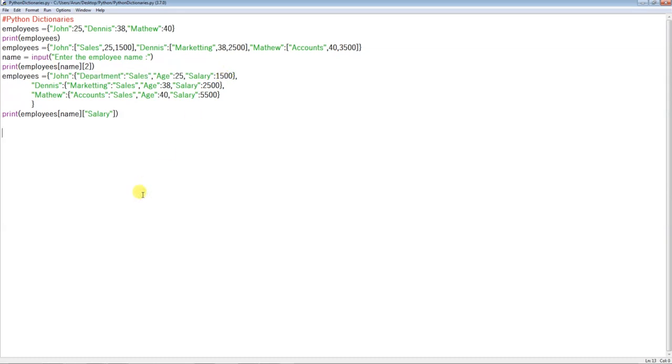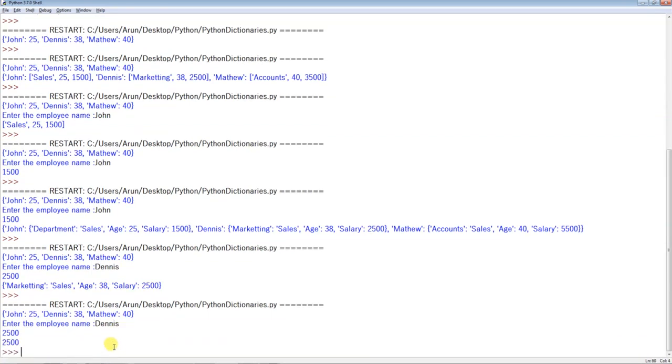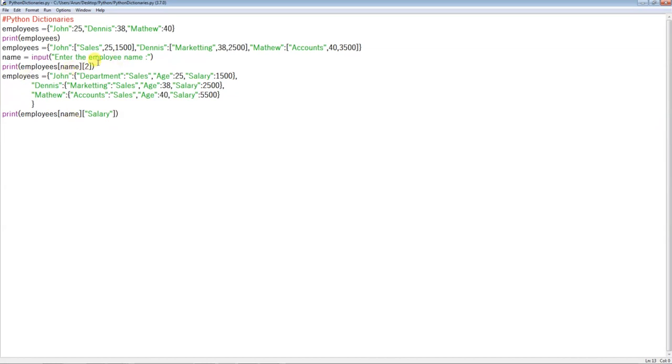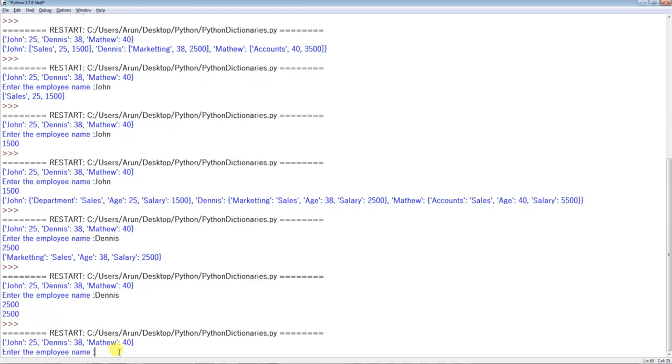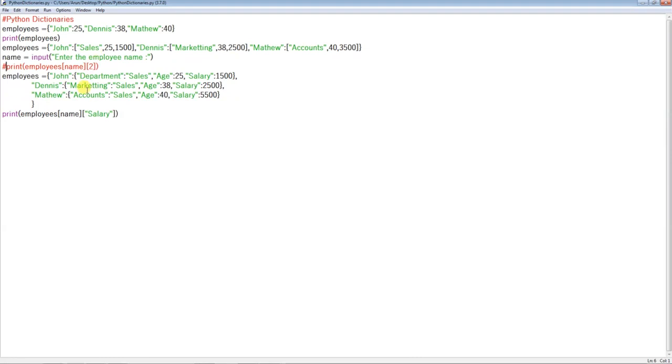Okay, let's run this. F5. So Dennis, see 2500 and 2500. Here, so I don't want to print this. Okay, let's run this one more time. So Dennis, see 2500. Let's go back and see. Dennis, his salary is 2500, right?